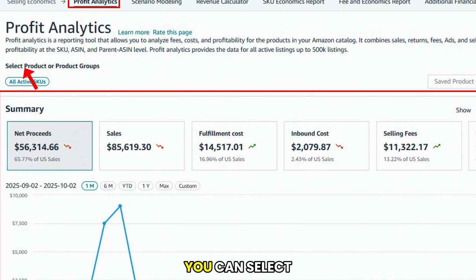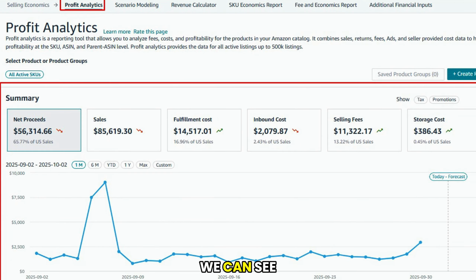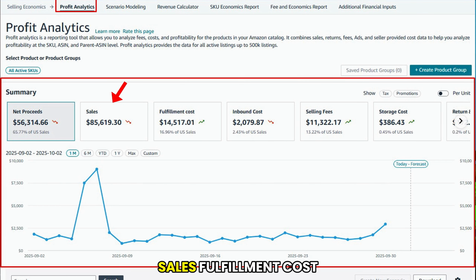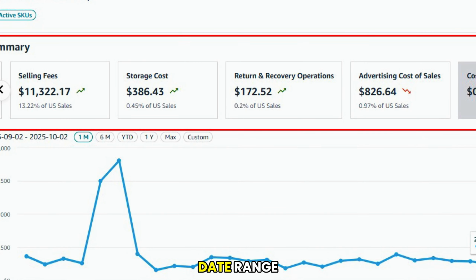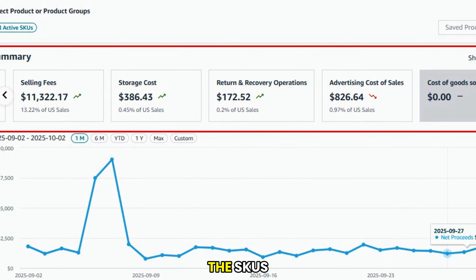And below that, you can select whether you want to view data by product or by product groups. In this summary, we can see net proceeds, sales, fulfillment costs, inbound costs, selling fee, storage costs, return and recovery operations, advertising cost of sales, cost of goods, and overall profitability. You can also change the date range, for example, 1 month, 6 months, year to date, maximum, or set a custom range. Right now, it is showing the summary for all the SKUs.